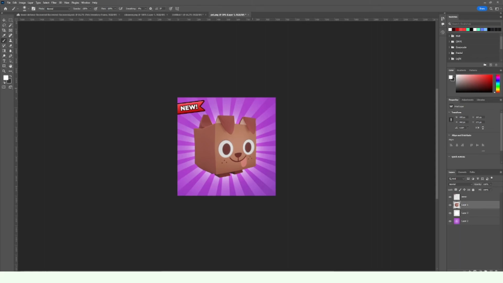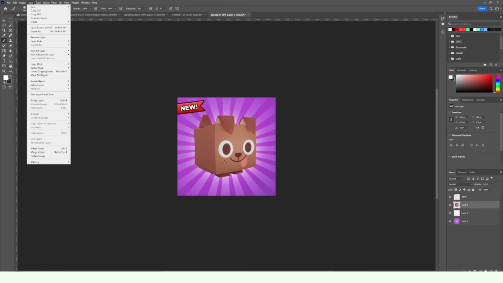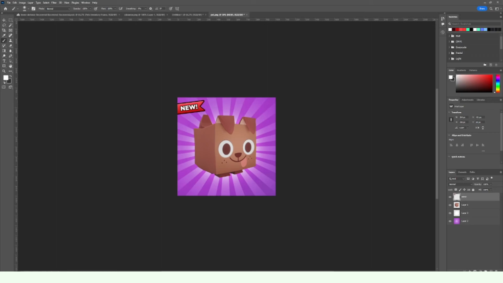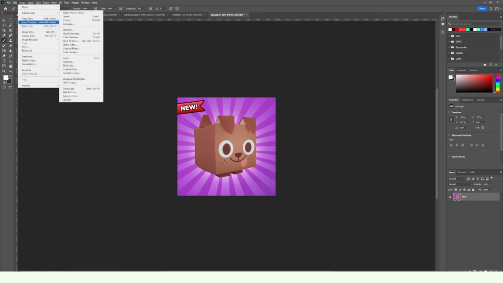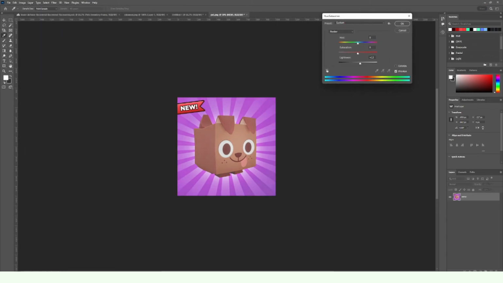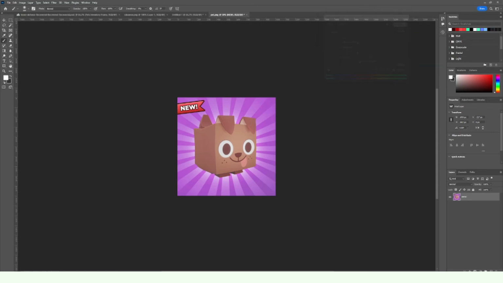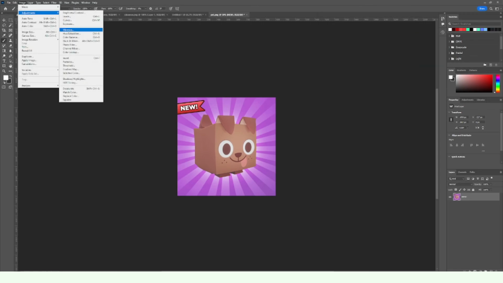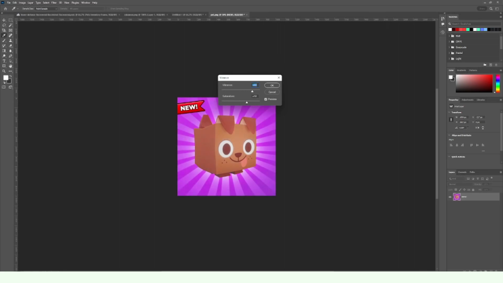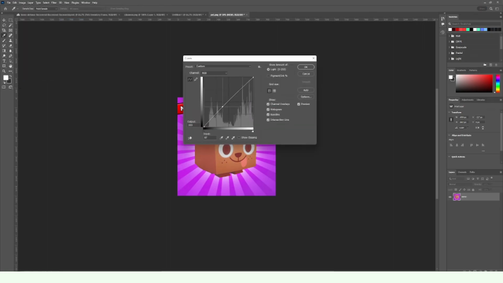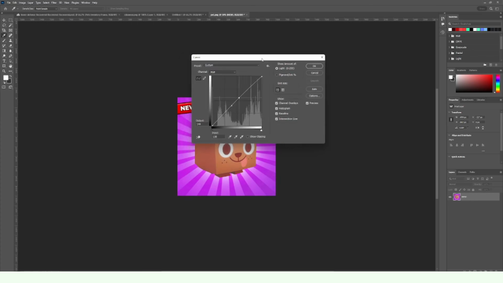Alright, now that we've done that, let's select all the layers, so whilst holding shift, click from the top layer to the bottom layer, and then Control E. That's just going to merge everything. I'm going to go Image, Adjustments, Hue/Saturation, and just turn up the brightness. Now we're going to go Image, Adjustments, Vibrance, and add some Vibrance and Saturation to our icon. And then if you want, you can go Image, Adjustments, Curves, and just change the curves if you want to get a different effect.